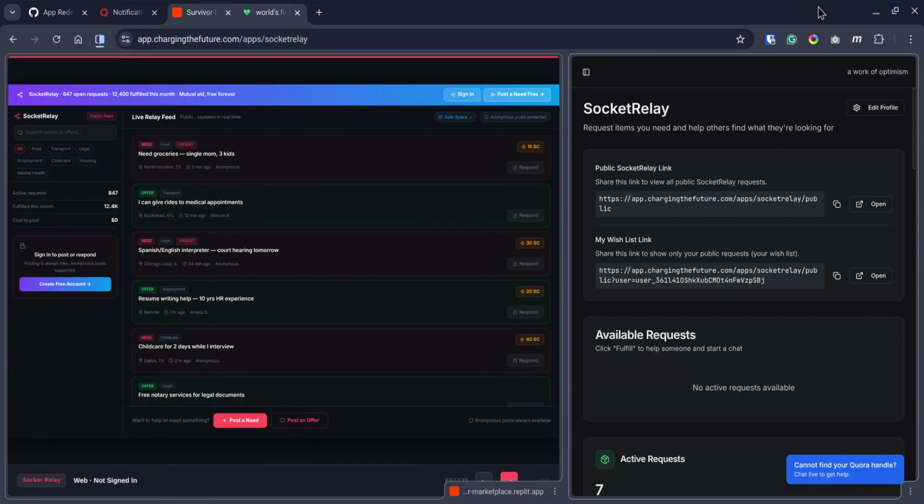If you are familiar, you go to app.chargingthefuture.com to access version 2 of the app, and what I'm working on is version 3. On the left hand side we have the design mockups for version 3. The intent of the video is to give you a progress update on what's happening.